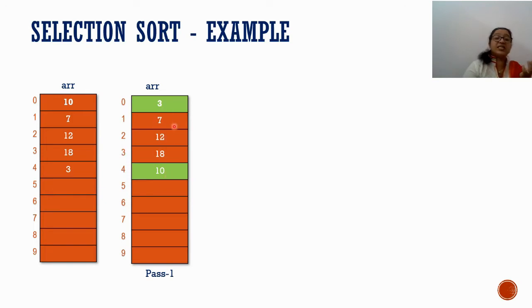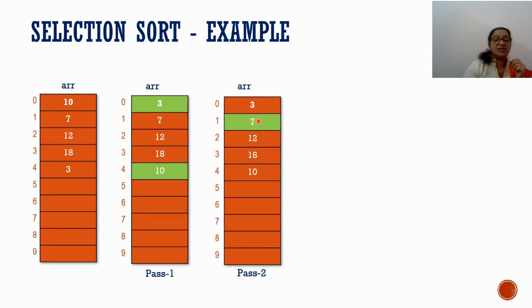So here 7 is the smallest element, so we don't want to shift it. So in the second pass, we are getting the smallest element as 7 itself. So in the second pass, 7. So now 3 and 7 are in sorted order. Now the third element onwards, we want to find out the smallest one.